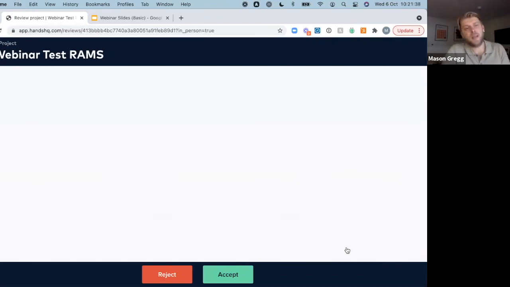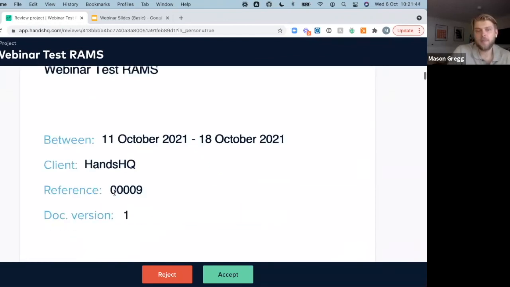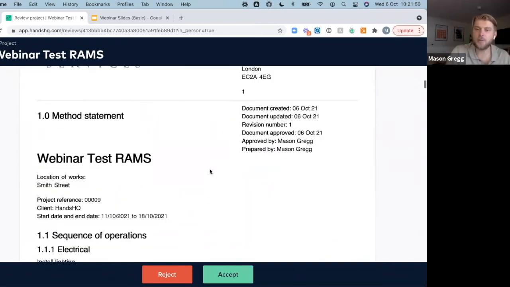This is then going to pull up for us the RAMS document that we've created. So obviously, as you can see here, you'd have your own branding, your own address, business information, and so on. Revision number updates itself automatically as well, so it's not something that you necessarily have to manage and control yourself.